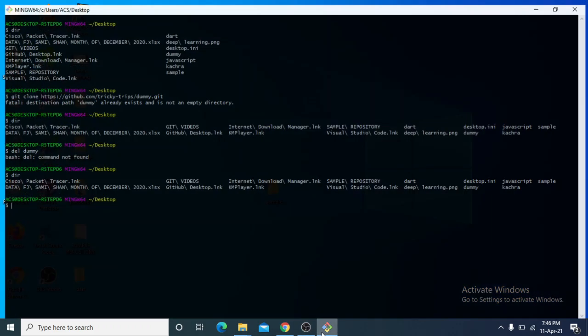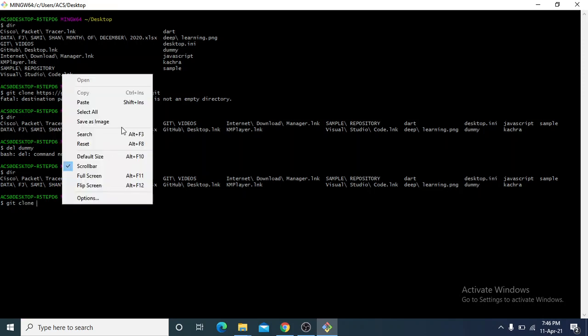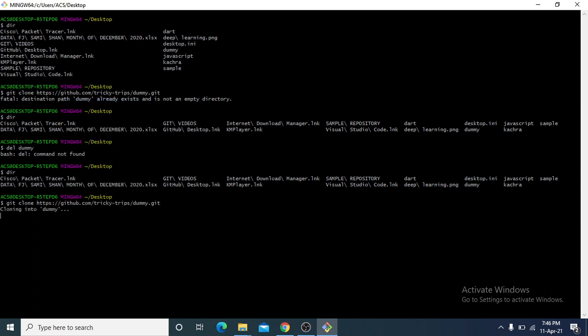Now I will return to git bash, and I will write the command git clone. Then I will paste the link of my repository, cloning it in dummy. Now you can easily see that it is saying cloning into dummy.